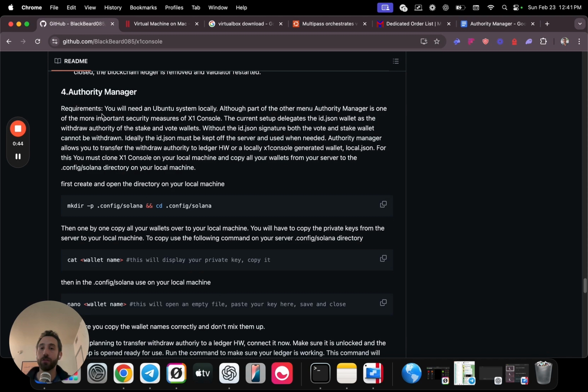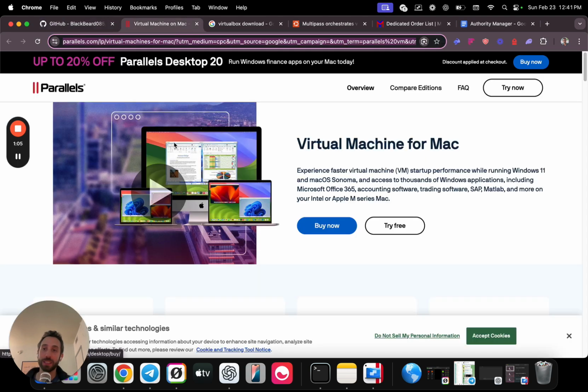Now, in order for us to be able to do this, you will need an Ubuntu system locally. Whenever you see anything that says local or locally, that means your local machine. Now, I'm on a MacBook. What happens if you're somebody that doesn't have Ubuntu, but you need it? This is where a virtual machine comes into play.